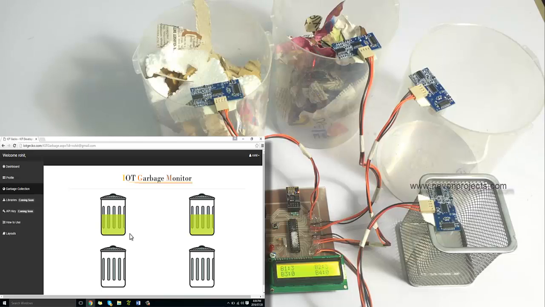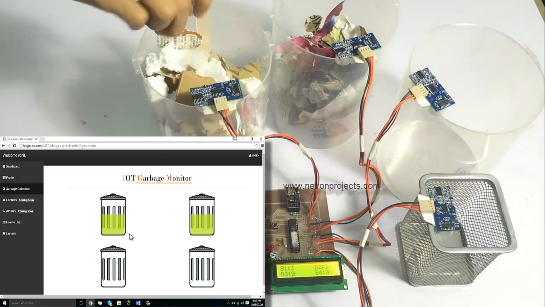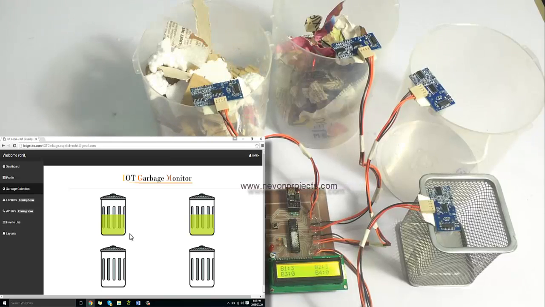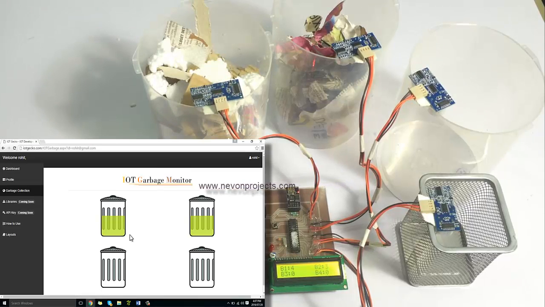The garbage level has been reflected, as you can see, on the monitor as well as on the display. So let's fill some more garbage in the bin, and let's wait for it to reflect there.